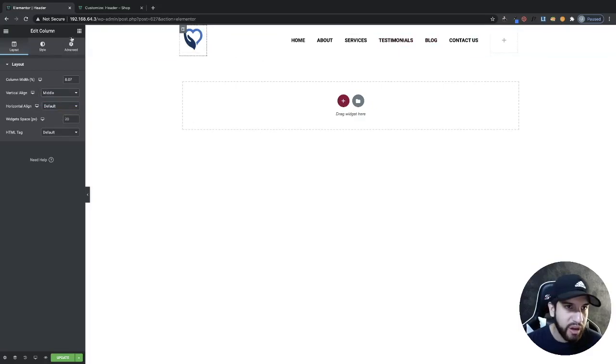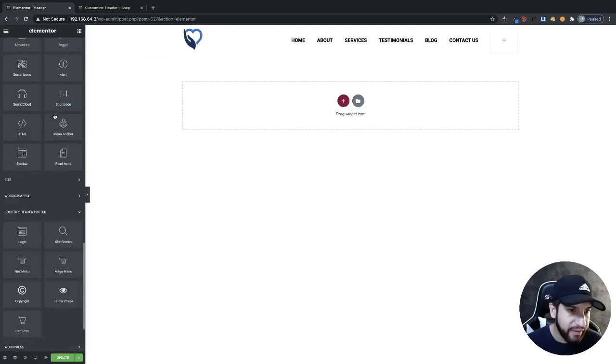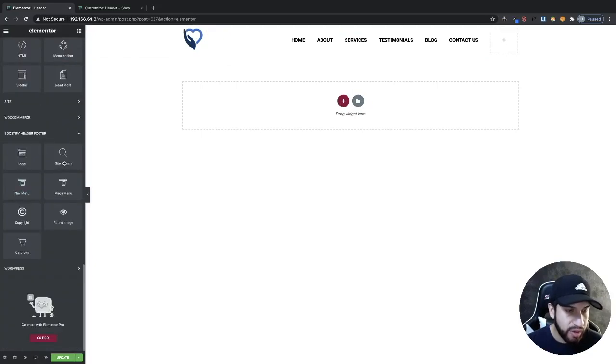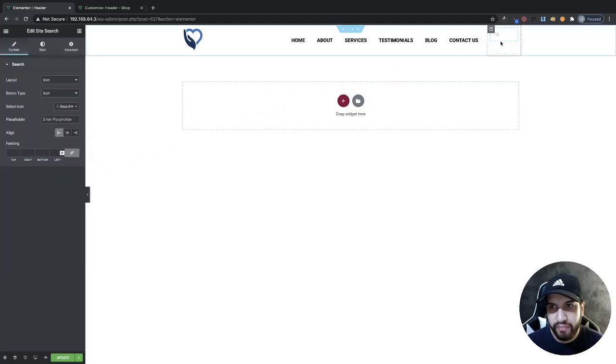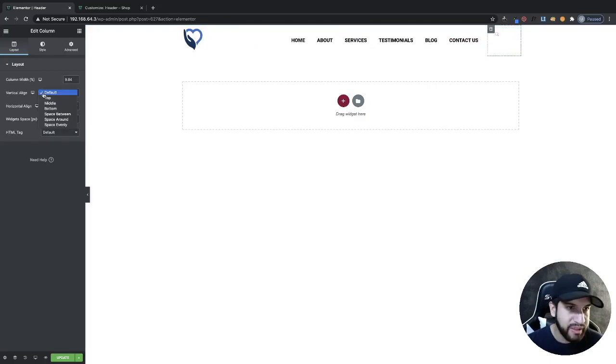And then now I'm going to go ahead and add a search area here. Now you are able to add different things as well. You can add a search, a button there, or you can go ahead and add a cart as well. But for this video, I'm going to go ahead and just add a little search. And then I'm just going to go ahead and start customizing this search here. Now I'm going to go ahead and click on my column here, and then I'm going to set this to the middle.